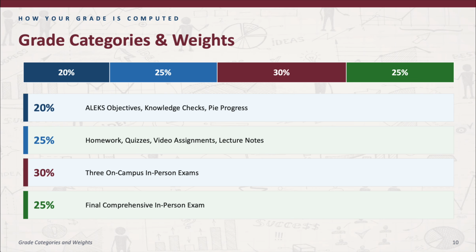And in terms of the grade categories and weights, 20% is weighted for ALEKS objectives, knowledge checks, and PI progress. About 25% for homeworks, quizzes, video assignments, lecture notes. So homeworks and quizzes, by the way, include the ALEKS assignments as well. We have, again, as I said before multiple times, 3 on-campus in-person exams, and the final exam is a comprehensive exam, which is also in person. So prepare yourself, schedule yourself to be there on time.